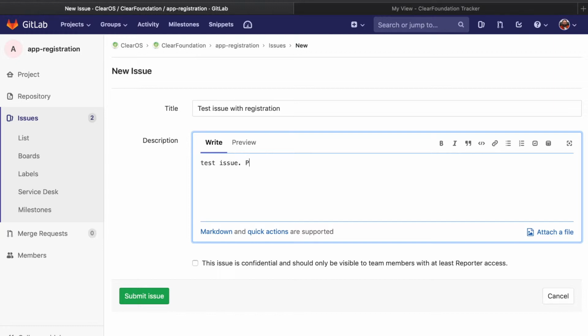You can attach files. Markdown is also something you can do your issue in. If you know the Markdown language, you can make your bug look very, very nice. If you have a new project, for example, you can also submit that as an issue.